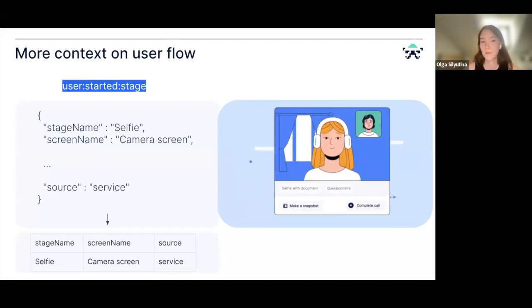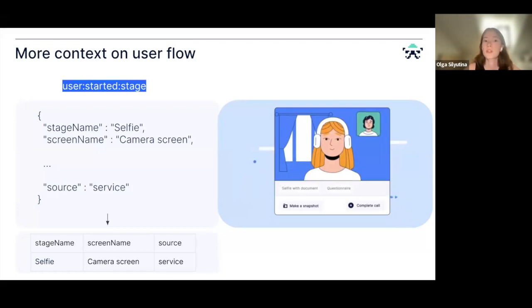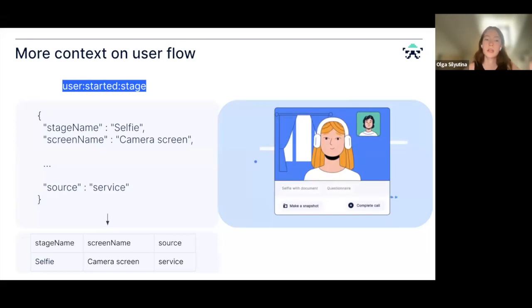What can we have here as an event, based on the event grammar that we described previously? For the subject, it will be a user. Then it could be a verb like started, and then the stage where the user started this stage. To give additional information about this event, we can store additional metadata in JSON. It could be, for example, the stage name, the screen name where the event is going, or the source where it is collected.